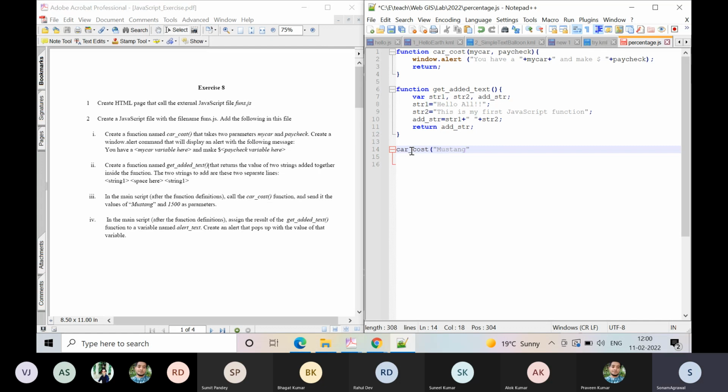And then 1500 as a numeric value, and then semicolon. In the main part, assign the result of the get added text function to a variable named alert underscore text.